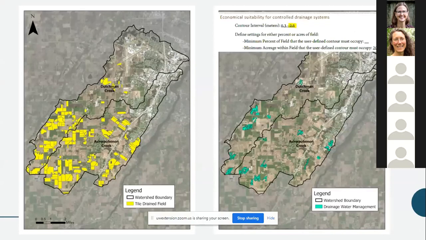So this is just two maps that I've used in a 9-key element plan. On the left is that edited tile drainage output. And then on the right is going that one step further and running the drainage water management tool. And I used the economic suitability for that to try to site areas where tile drainage water management would work in the watershed. So it didn't really show a lot of places.